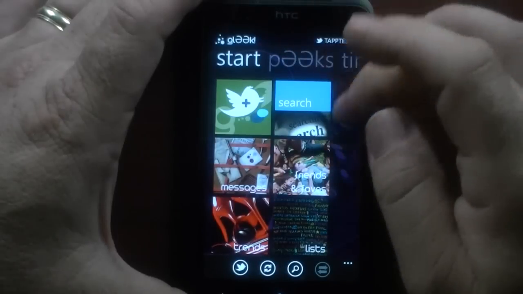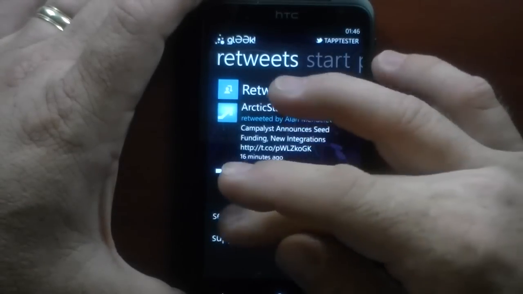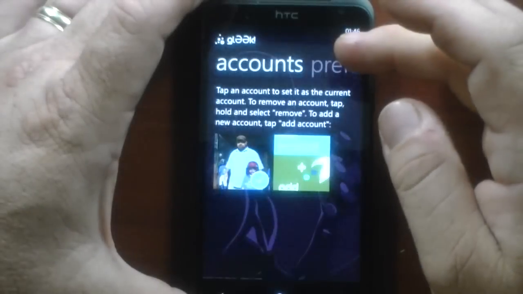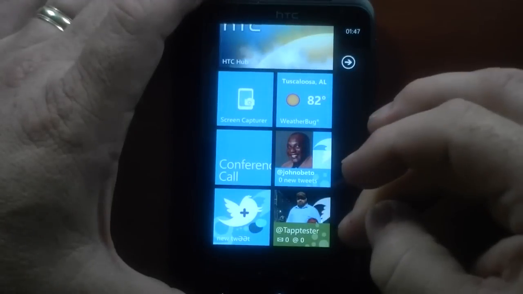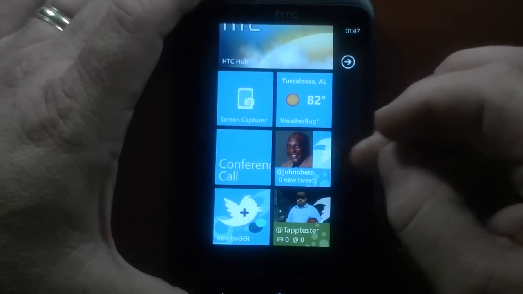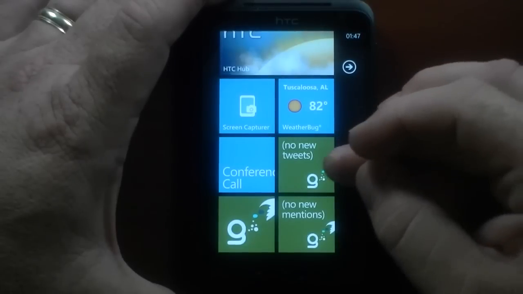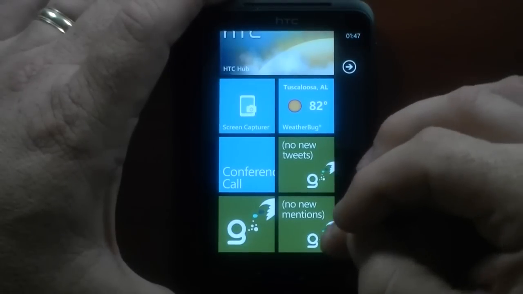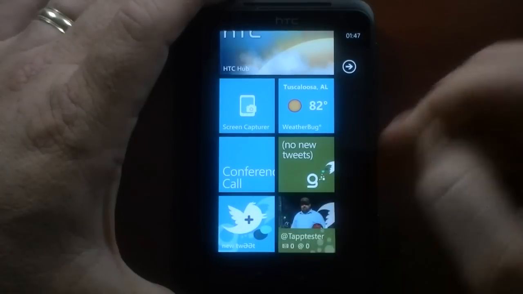Alright, let's find my account and pin this one to the start. And there we have it. We've got my account. Any subsequent other persons that you put on your start screen there, like John, will be in blue, and yours is in green there. And as you can see, the backside tile says no new tweets or no new mentions.